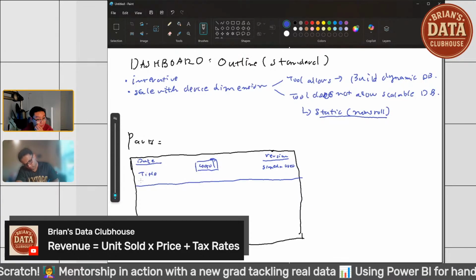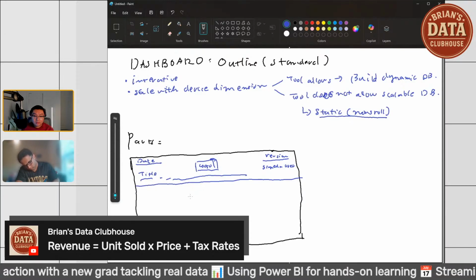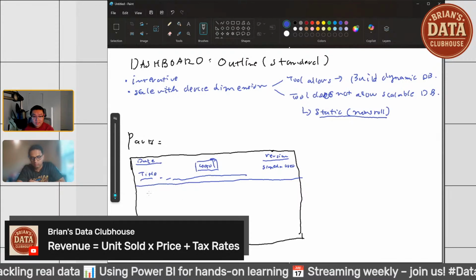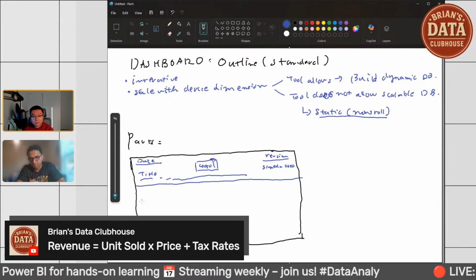Okay, and the title can go across like that, and then the logo will be the logo of your divisions or your company. Okay, now we go into the actual part here.